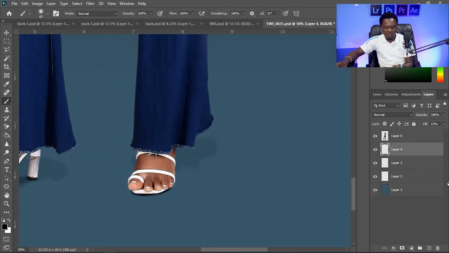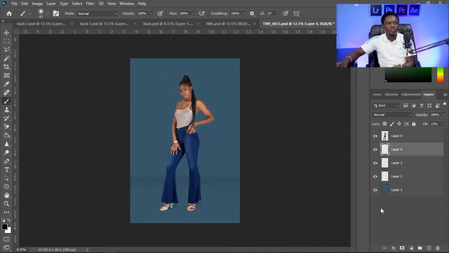Then the next thing we are going to do is the entire shadow of the standing human figure. Let's create a new layer, increase the brush size, and just do something imaginary.